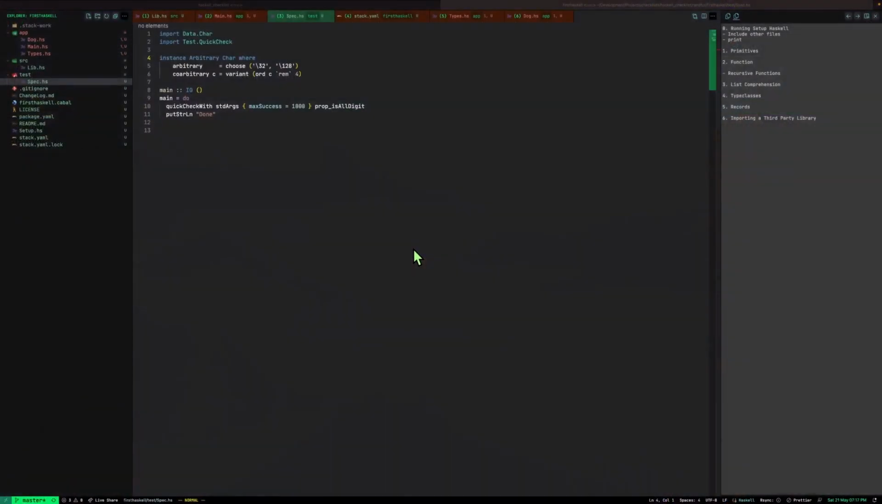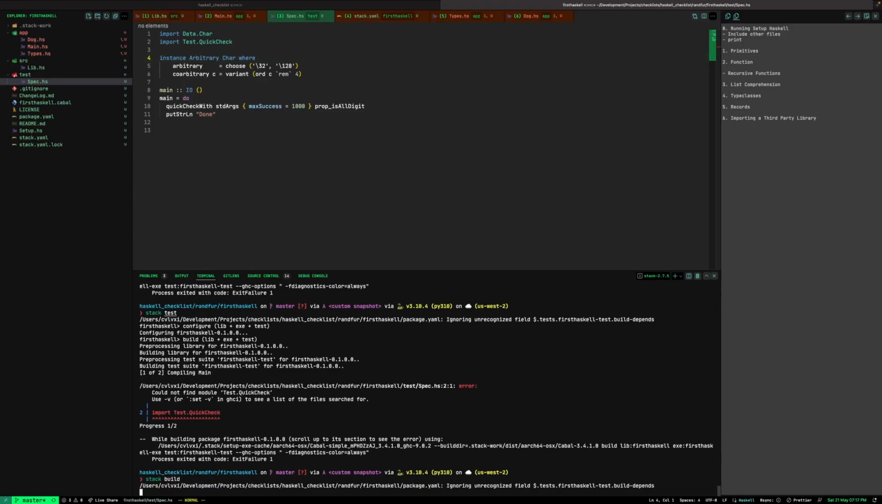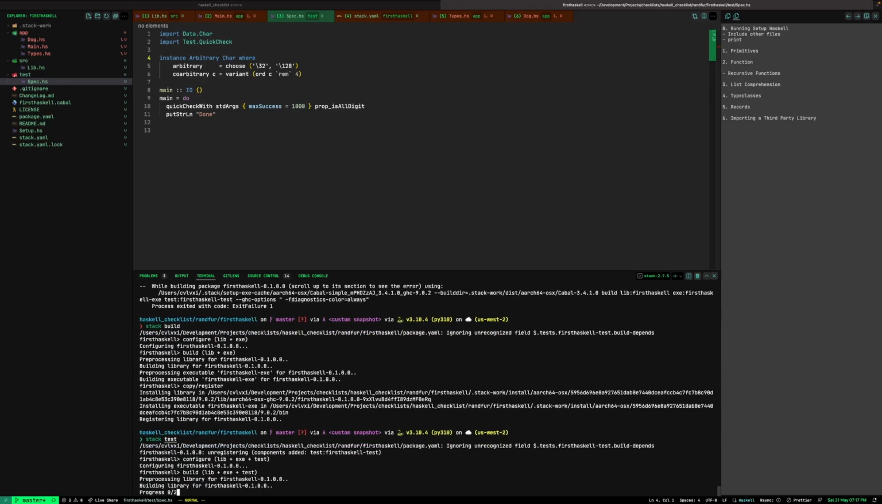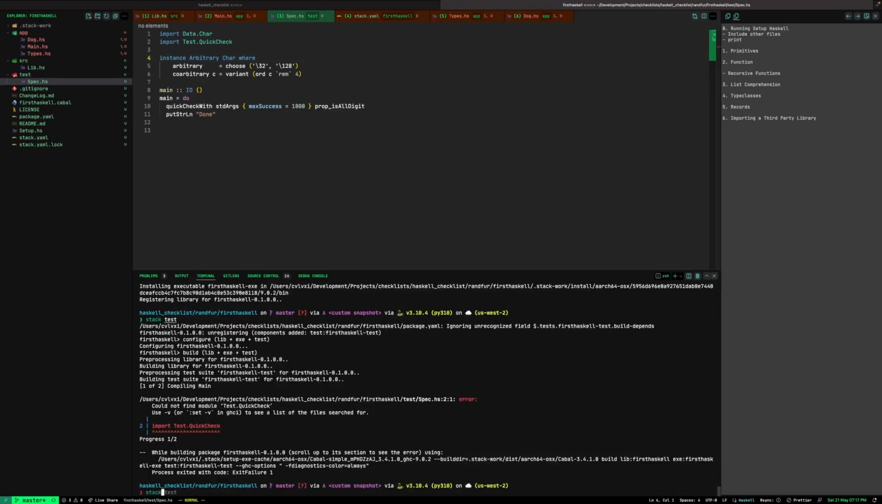Maybe Stack has a way of adding a dependency. Like what's it for npm? npm install feature or npm.